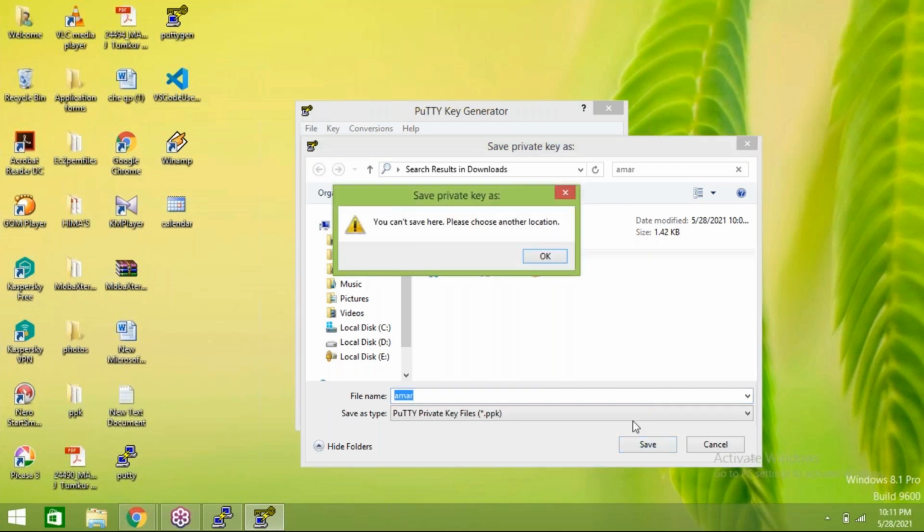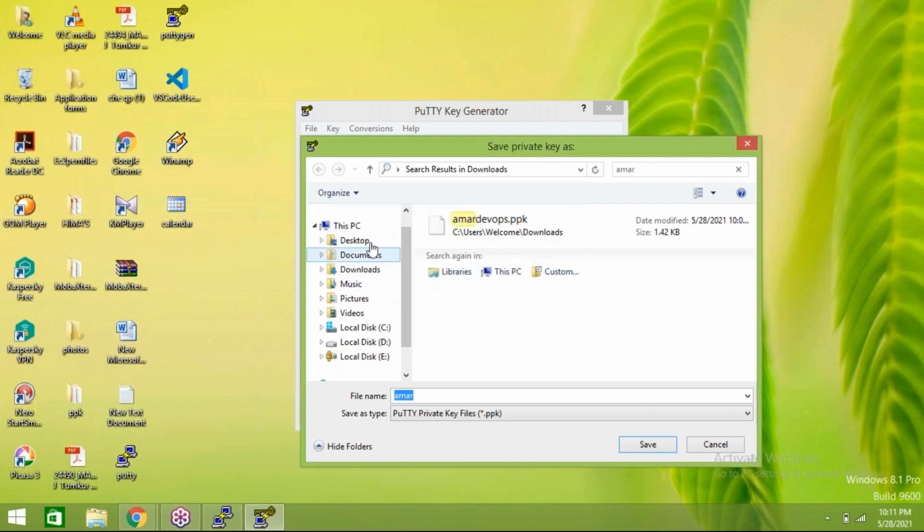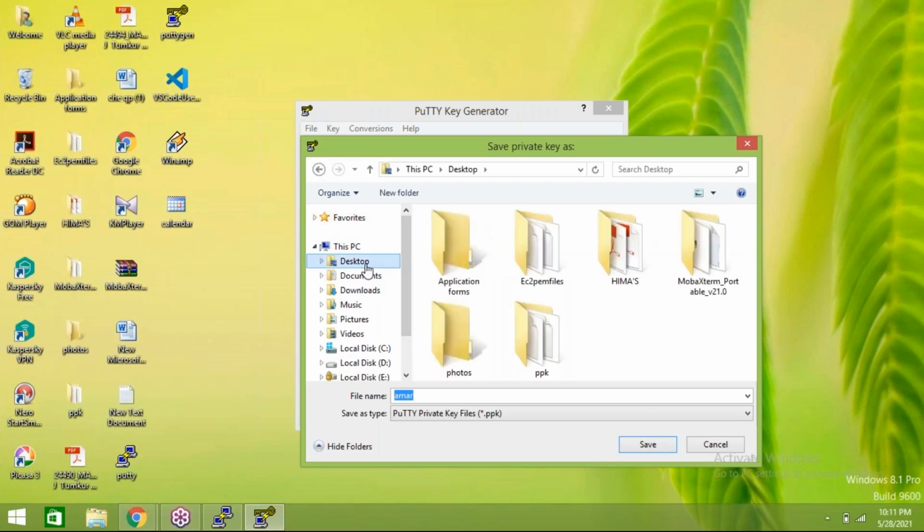You can't save here. Please choose another location. Maybe you may have some other folder already. Say okay. Select some other folder then. Go to desktop. Sir, shall I click on OK? Yes, say okay. Go to desktop. Maybe I think you already have the same file. Say okay.